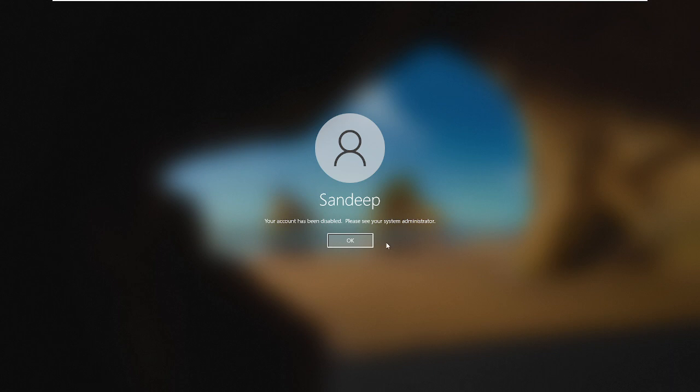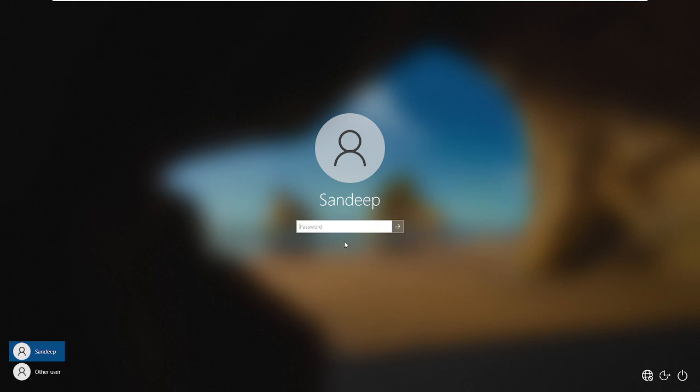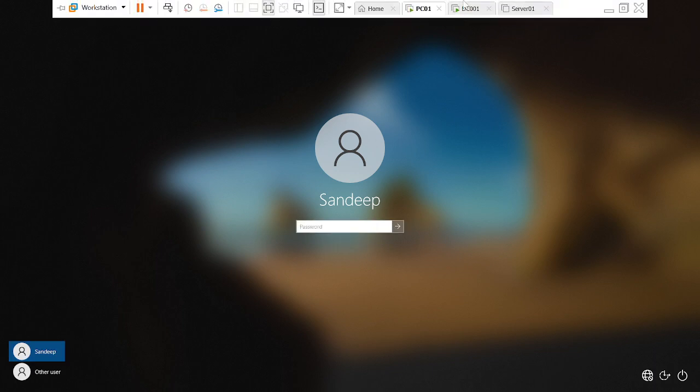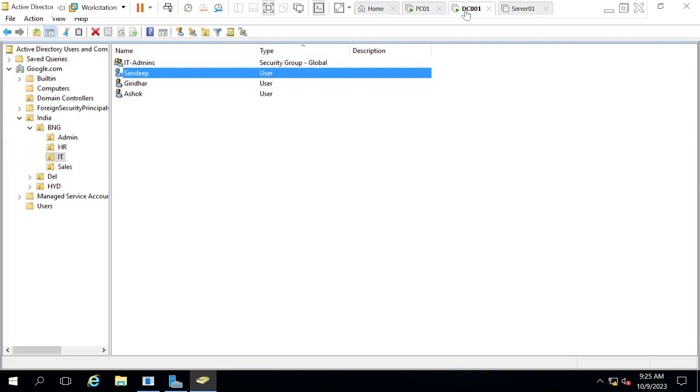Correct. Now he will not be able to log into any computer, or access any application which is granted access using the ID Google/Sandeep. Correct. That is the beauty. This is a single point where we offboard the user from the account or from the project. So these are the few day-to-day operations I wanted to show you today.